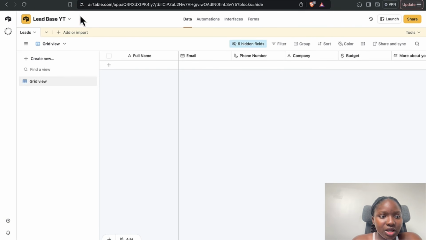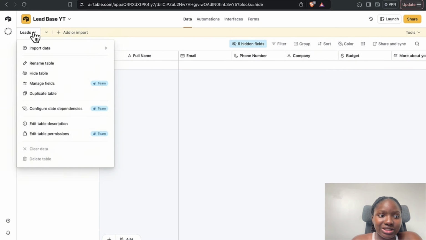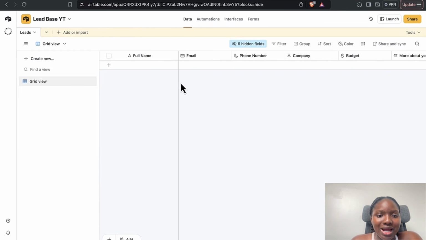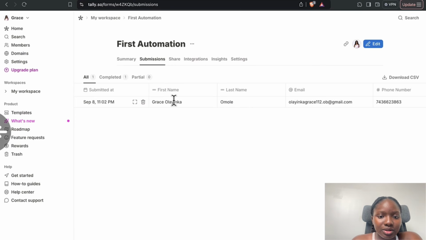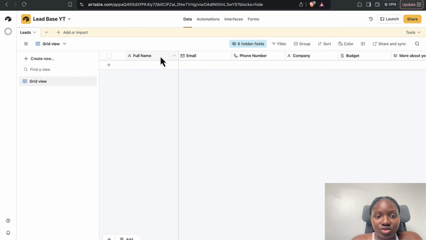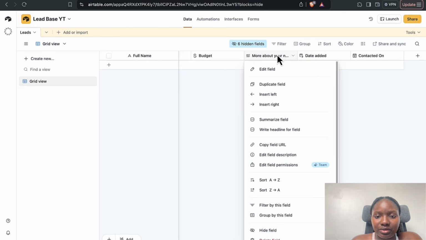It's the same thing. So I created a lead base. The title of the base is lead base, and the title of the table is leads. So make sure you title your table also. And what I did is to use the same names I used for my Tally form. First name, last name. Then the email, the phone number is there, the company is there, the budget, more about your needs, tell us about your needs.